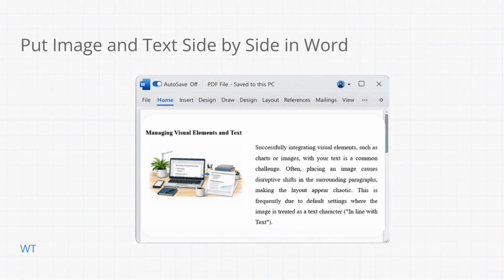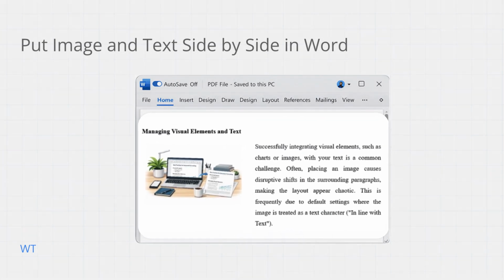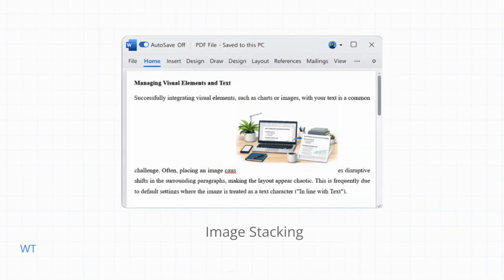Here's how to put an image and text side by side in Microsoft Word. If your image keeps stacking above or below your text, this will fix it.